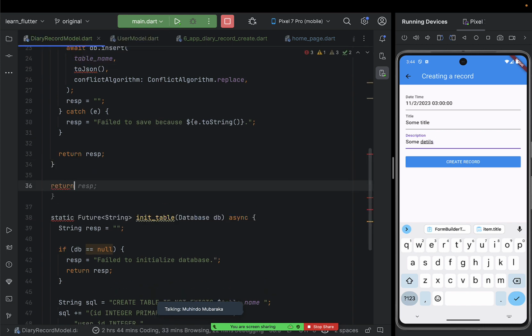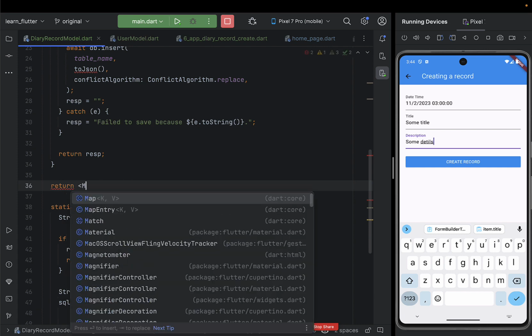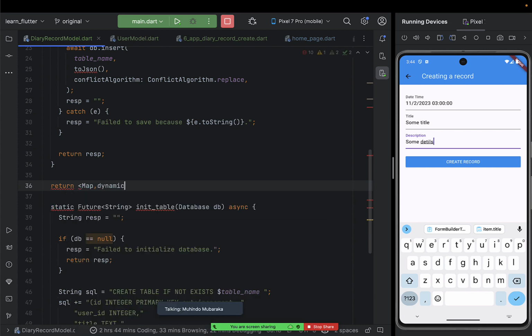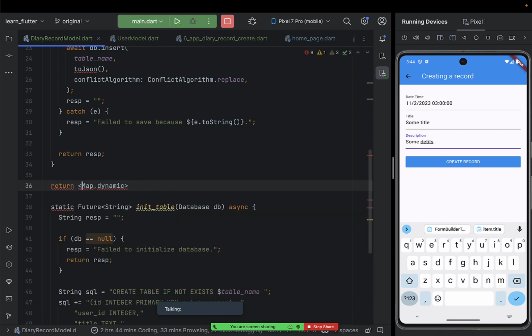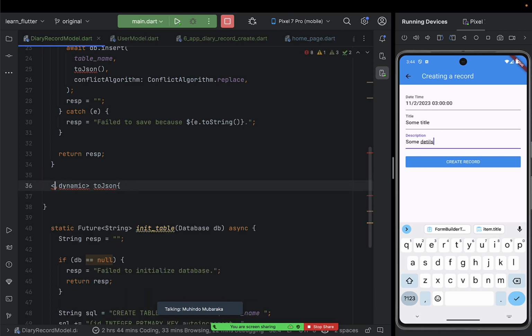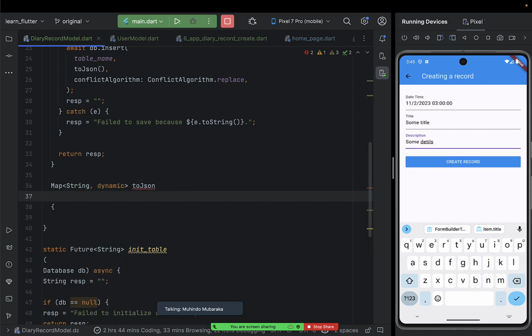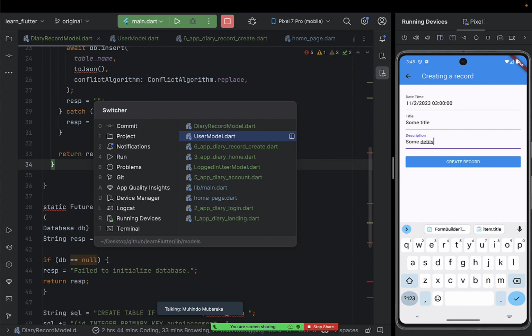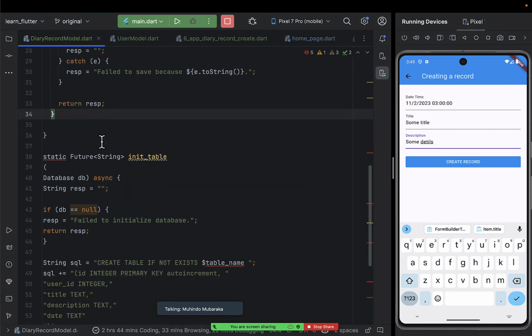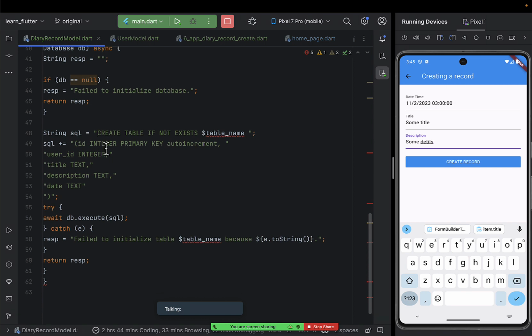Return a Map with String, dynamic. I'll remove this one, return, and then I can put toJson here. It's going to be a Map, outside here, and then put String here, like this, toJson. And then I'll make sure it is within the class of record. Okay, so what did I do wrong here?